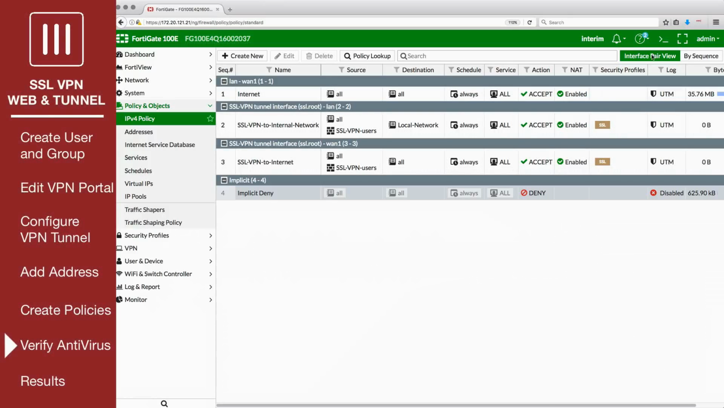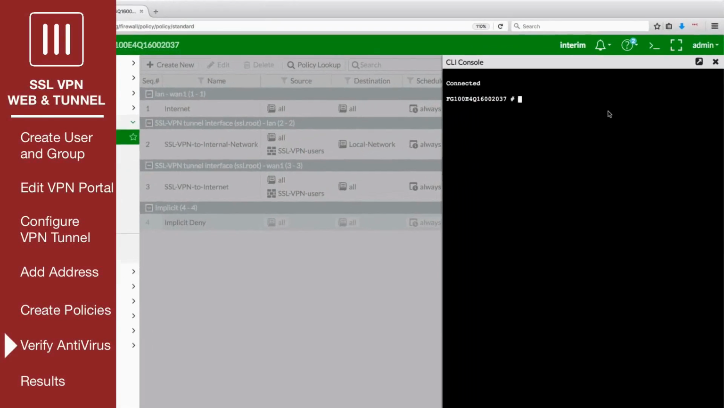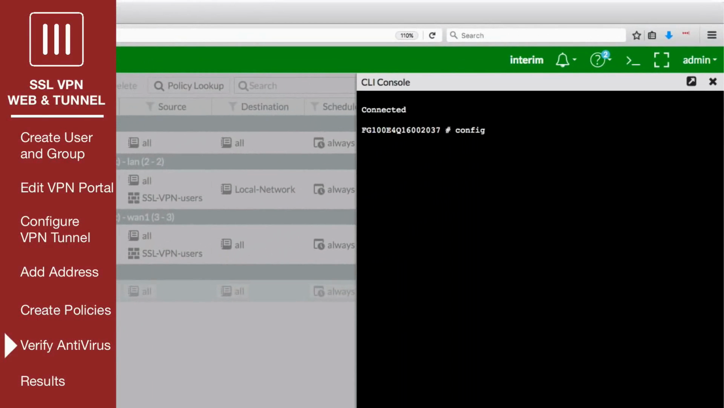Connect to the CLI console and enter the following commands to enable the FortiGate to check for compliant antivirus software on the remote user's computer.